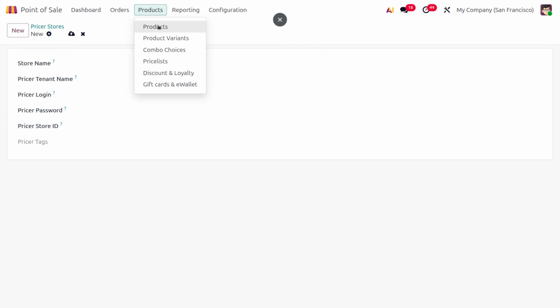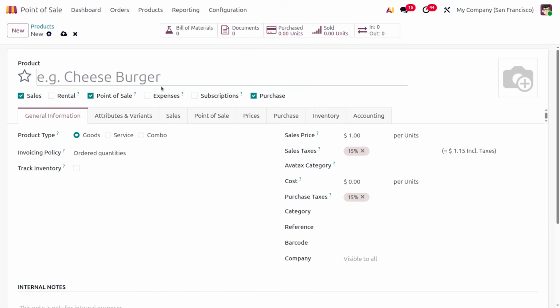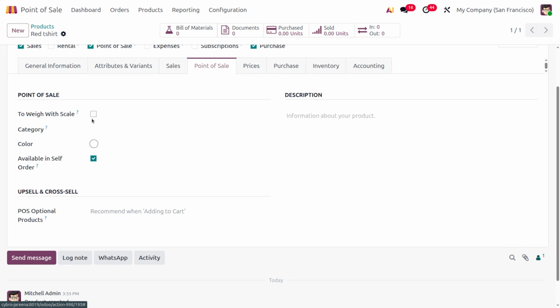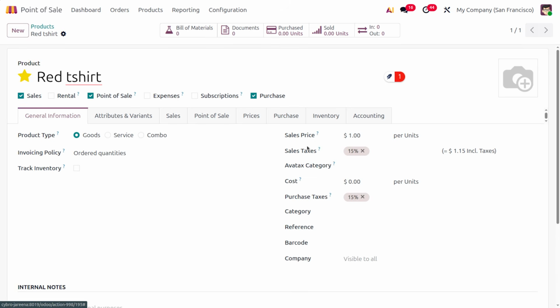Before moving on to that, to manage with the pricer, first we have to create a new product. Let's say red t-shirt, and let me make it a favorite. Under the point of sale, you can set the category. Let's say it's the upper body, make it available under the upper body, and save the changes that we have made. Also ensure that under the general information we have provided the barcode. So let me provide the barcode over here, and you can save the changes that you have made.